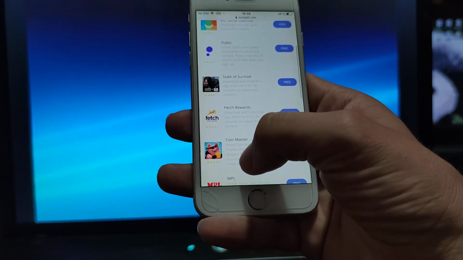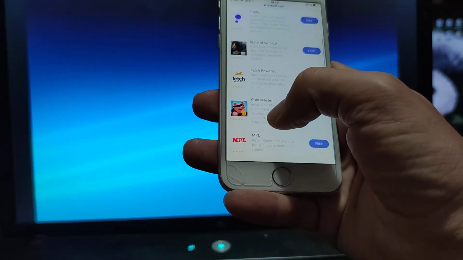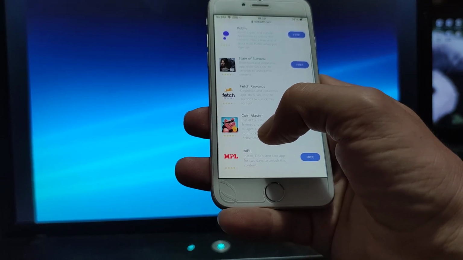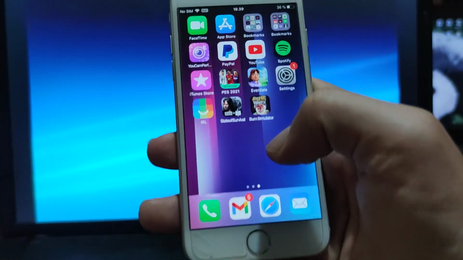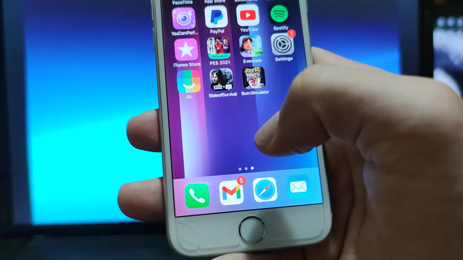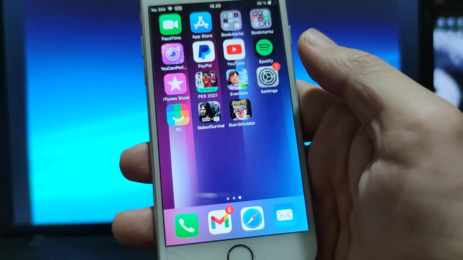So one more time, you get in the website, and when you get to this phase, choose 2 apps, download them and run them for 30 seconds, and then later you're going to have Bump Simulator on your mobiles without needing to pay anything.